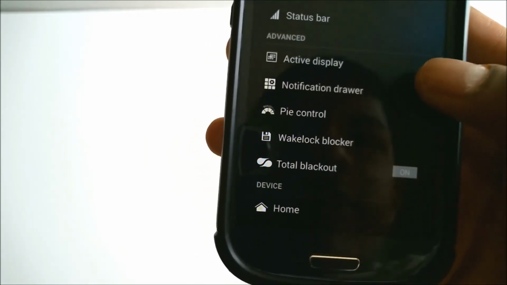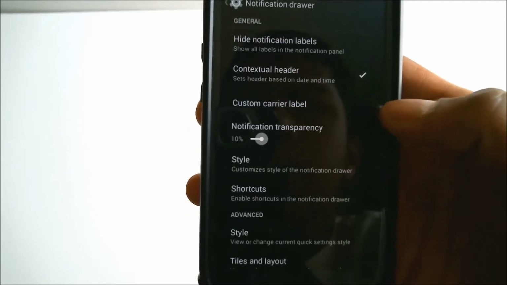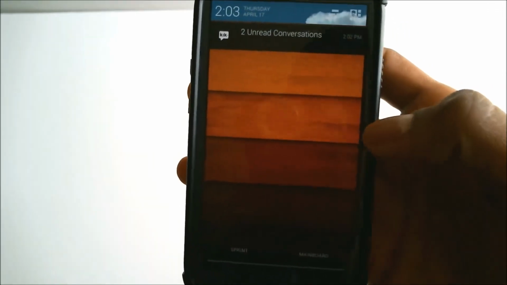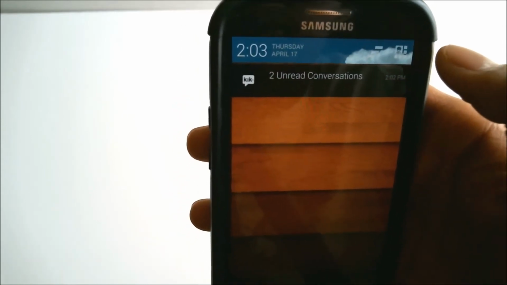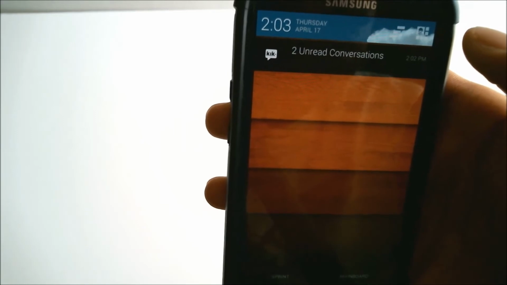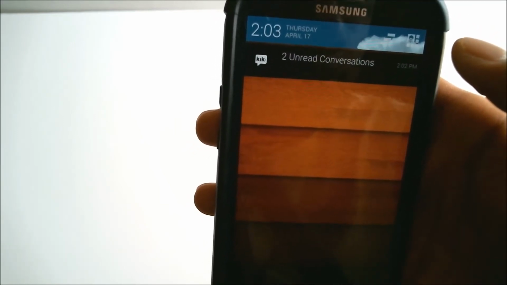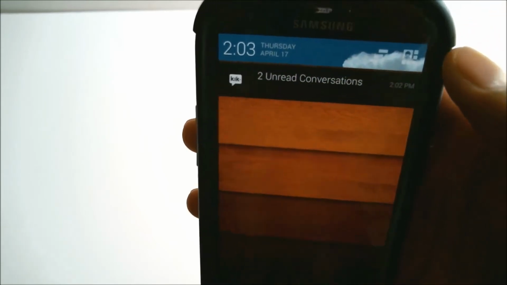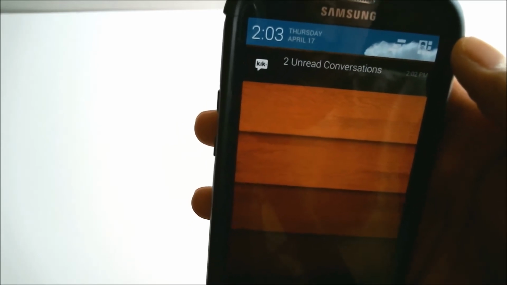Notification drawer, you can basically customize the entire drawer and how it looks, all kinds of stuff. Let me show you what I did with mine. So I made it so that I've got a nice background here, and at the top I have a header that changes as the day goes on. In the morning, it's the sunrise. In the afternoon, it's blue sky, as you can see right now. In the evening, it's a sunset, and at night, it's stars.